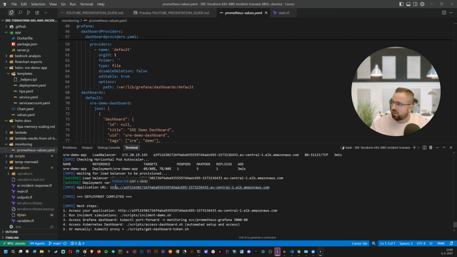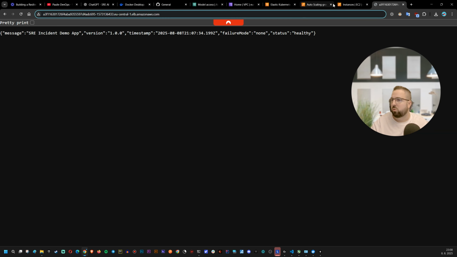We have built this as a Docker image. We have deployed it in EKS. I will show it in a second. We have pushed this image into our registry, and we have deployed Prometheus and Grafana. Let me visualize it for you so you can see it.